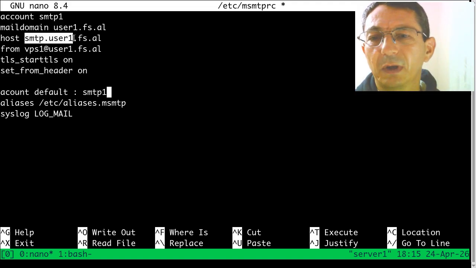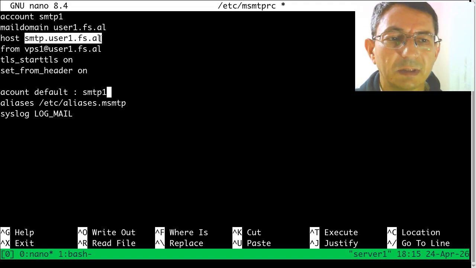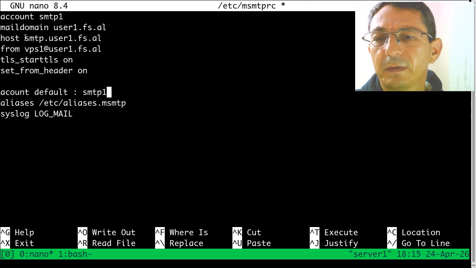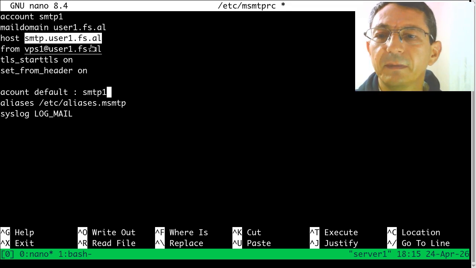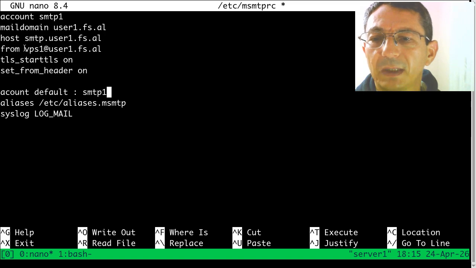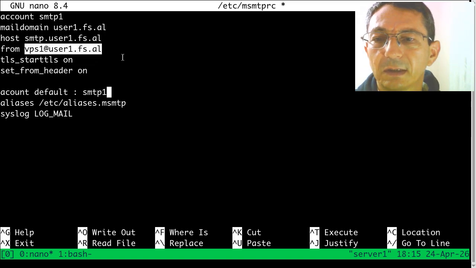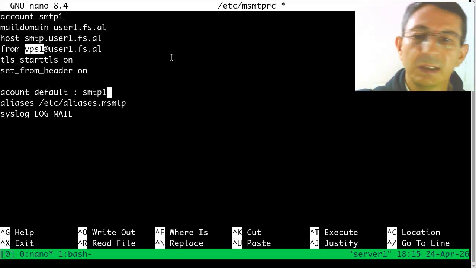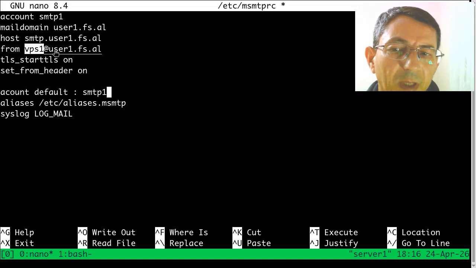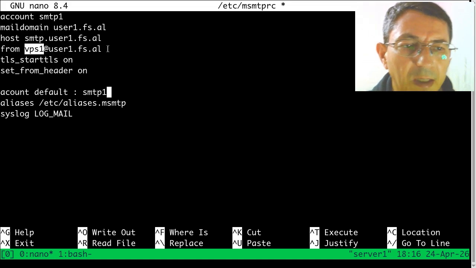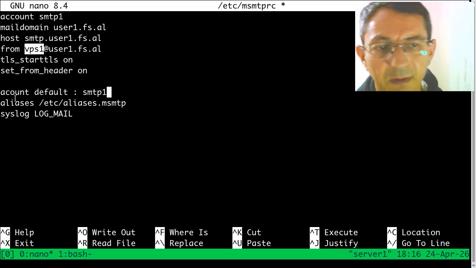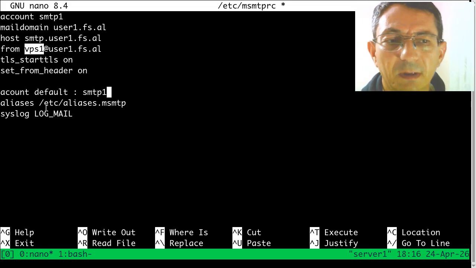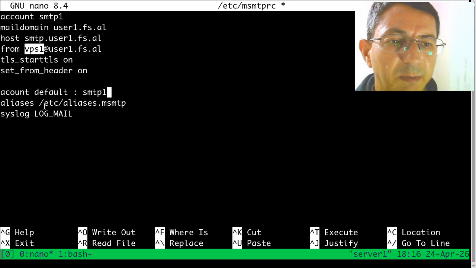Now here is the SMTP host that it is going to contact for sending the emails, and we have installed this SMTP server before, smtp.user1.fs.al. The from address, it is going to send messages from this address. VPS1 is the host name of this VPS. It can be anything, it doesn't matter. But when I receive an email from VPS1 at user1.fs.al, I understand that this is coming from this VPS and not from VPS2, for example, or some other server.